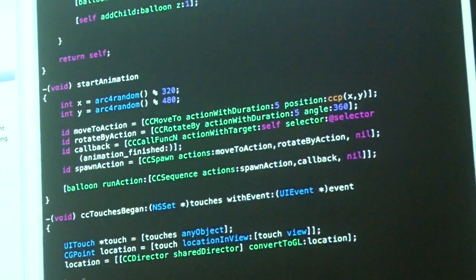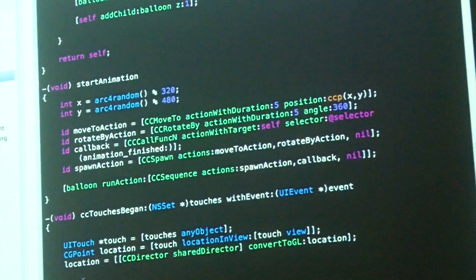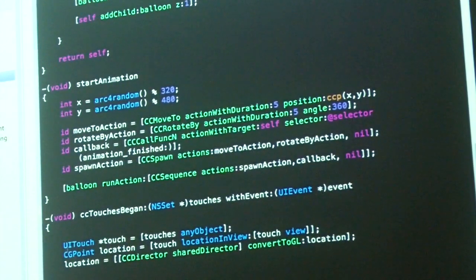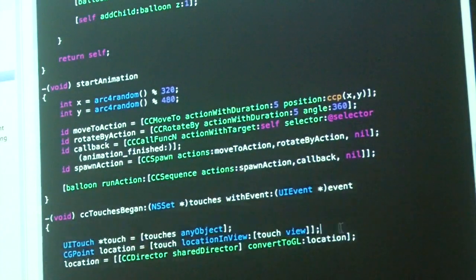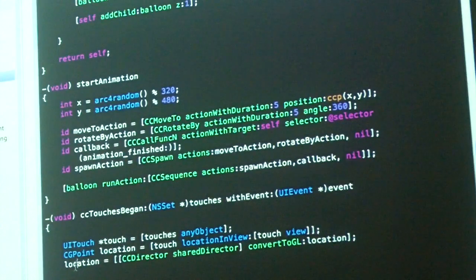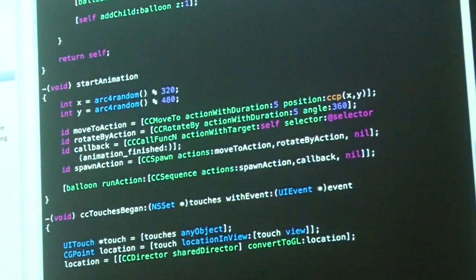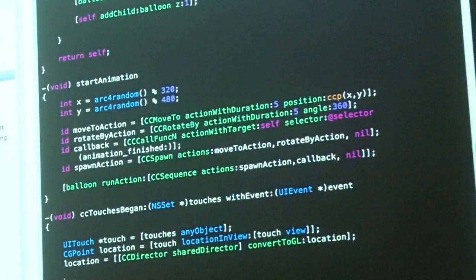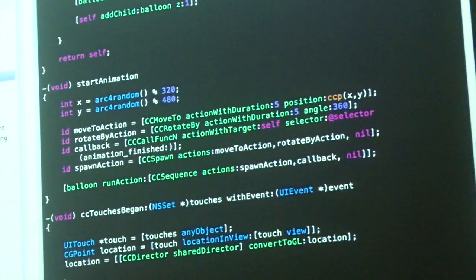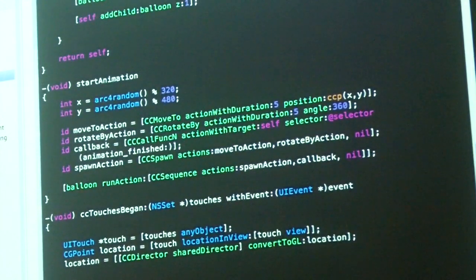ccTouchesBegan event. This event will be triggered when you touch on the screen. Okay, and this is some code I don't remember, so that's why I copy pasted it. The location part is the important part, because location will give you where you touched on the screen. So if you touched the middle, it will give whatever the middle is, 320 divided by 2, 480 divided by 2, something like that.